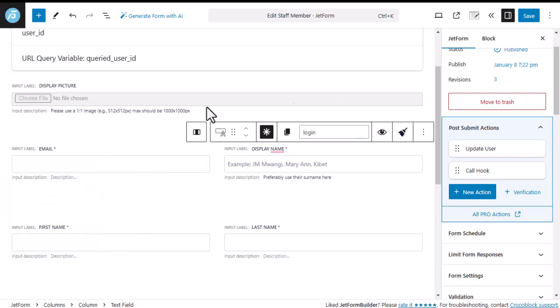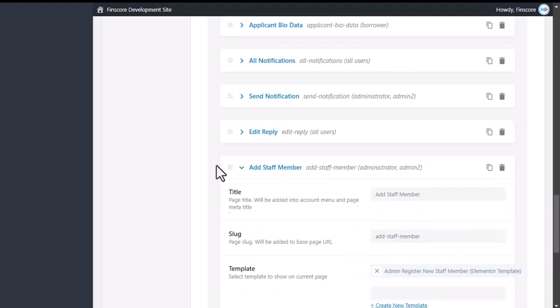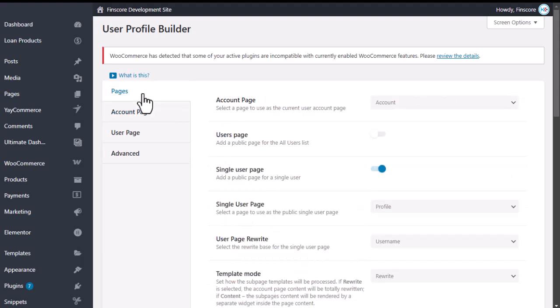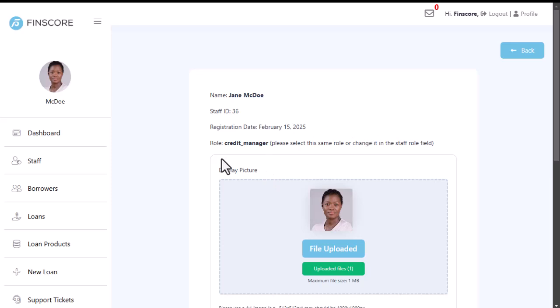We are not adding the user, and that means we need to have access to a user profile. What do we call it? Yep, a user page. So in our profile builder here, remember I told you from the pages settings, make sure you have single user page, because this single user page is what will render the user for you here to edit. I hope that's understood. Awesome.